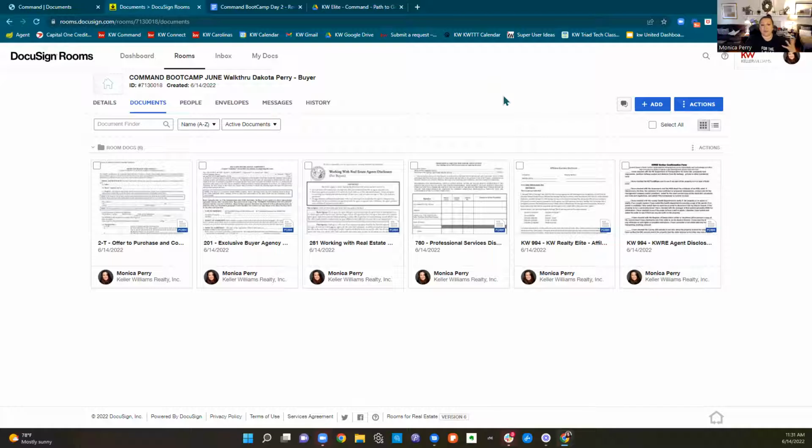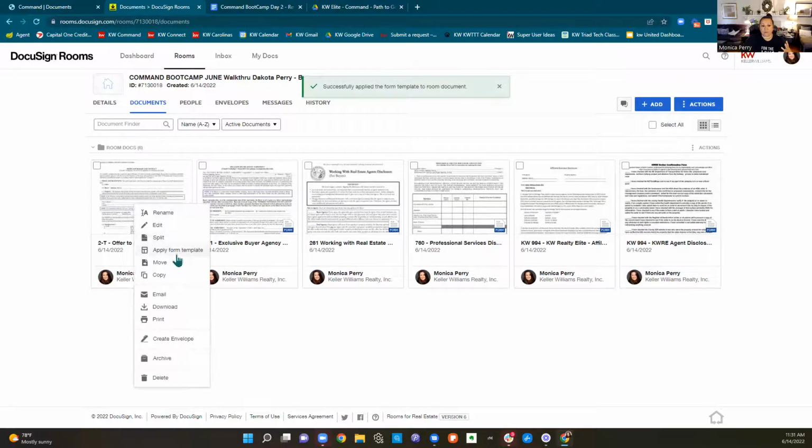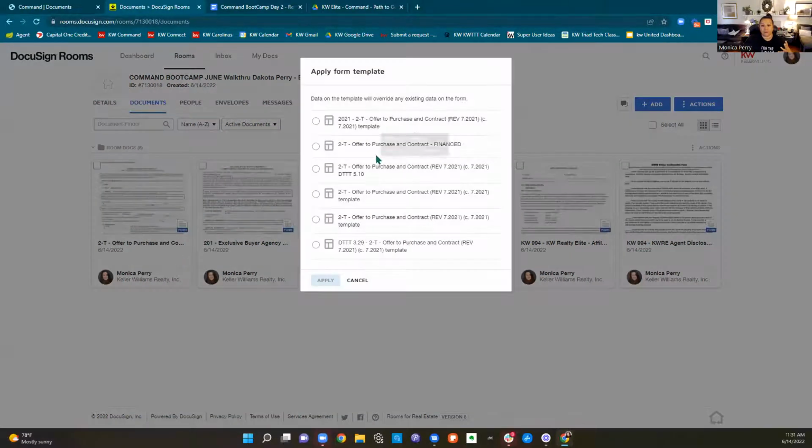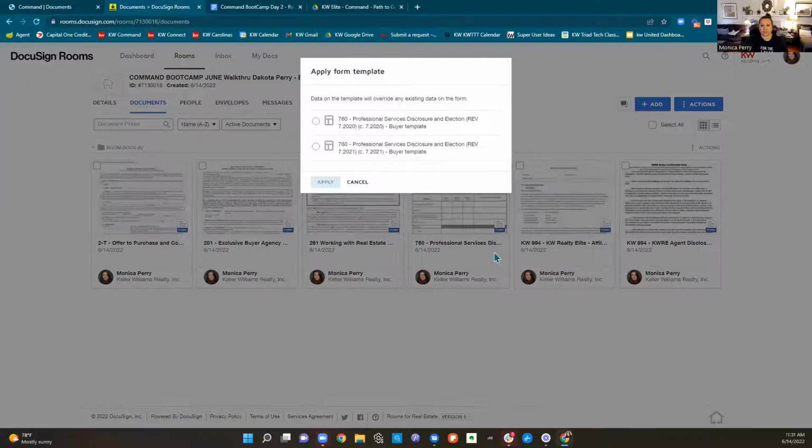Okay, but say we already had those templates, I can right click my working with real estate agent, not that one, buyer agency agreement, and I can apply my form template by clicking the bubble and clicking apply. I can apply my form template here by clicking the button. You can set up several templates for the same document if you have different things that apply to different forms. Right? So any templates you've set up, this is where you would add them to your documents.